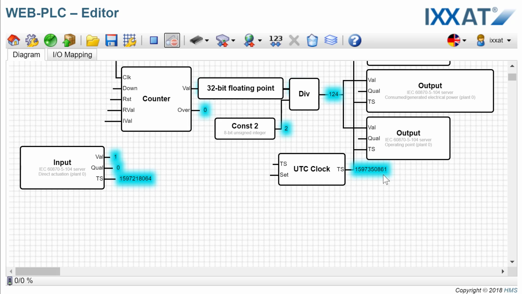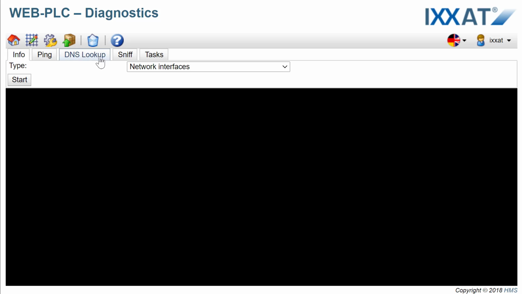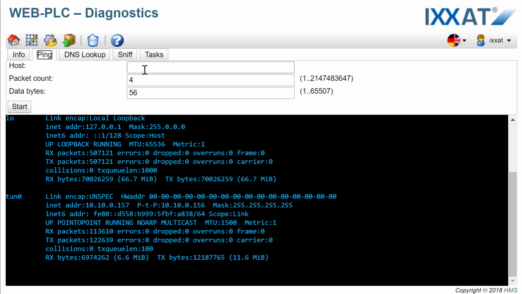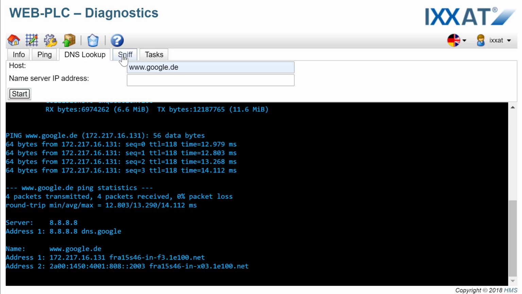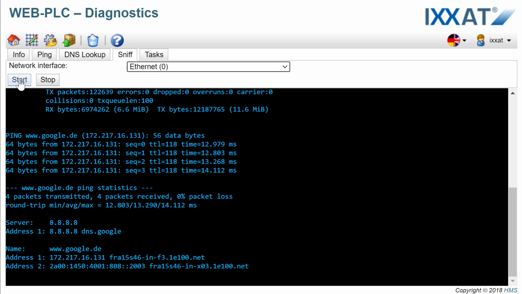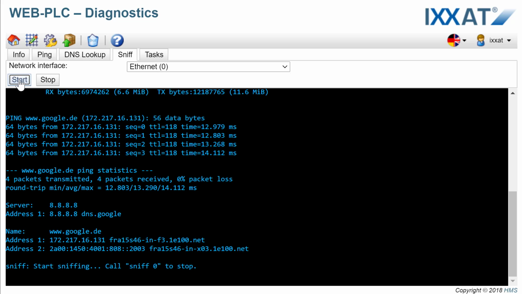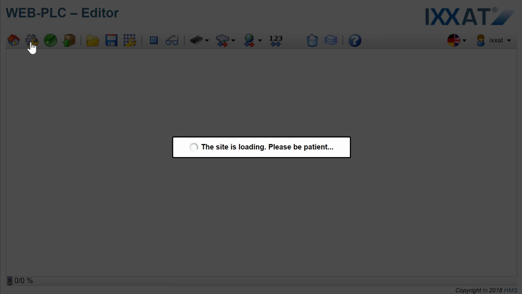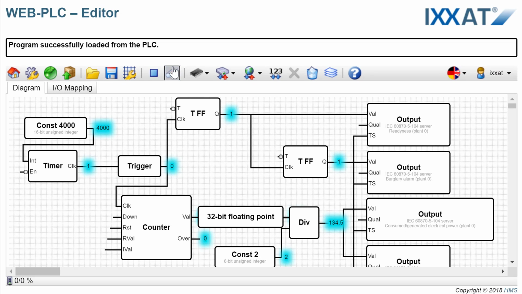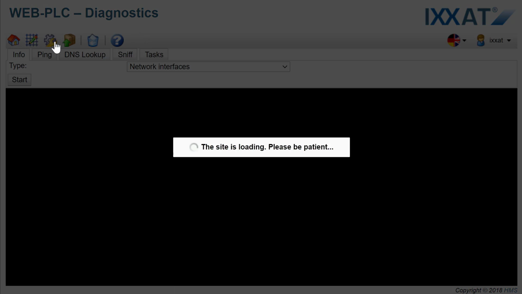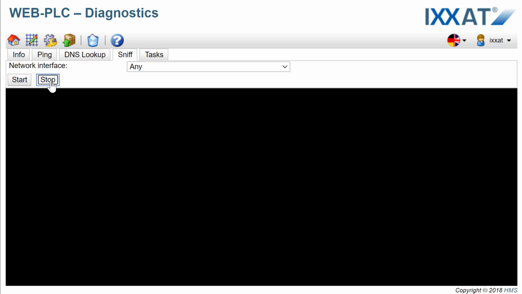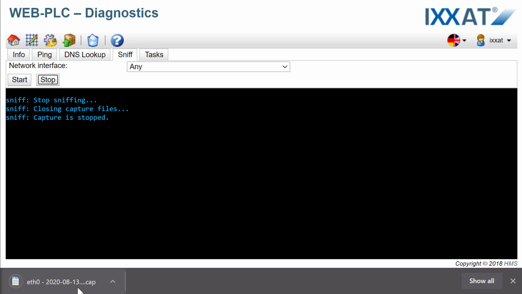In case of connection difficulties, the Diagnostics section offers helpful tools to show network information, perform pings or DNS lookups, and record trace PCAP files of the Ethernet, VPN or cellular modem interface. The sniffer tool can even work in the background until stopped, so it can continuously monitor while you work on the device. When sniffing stops, a file is downloaded for analyzing by tools like Wireshark.